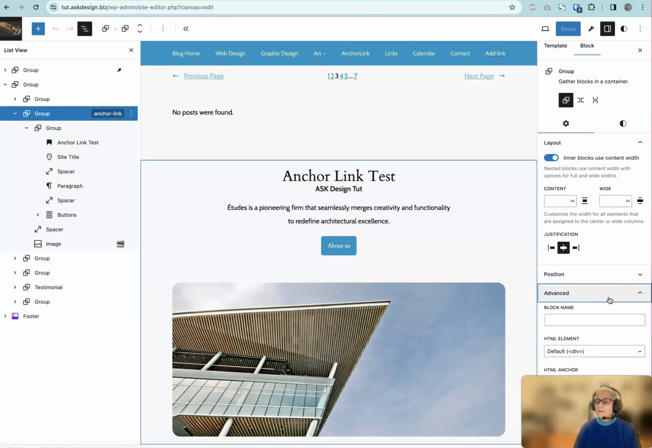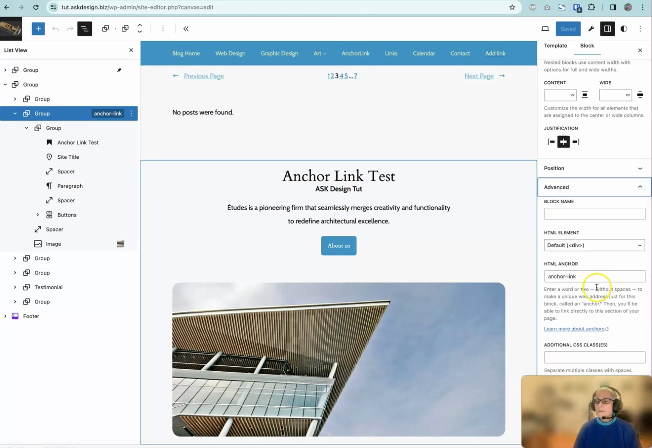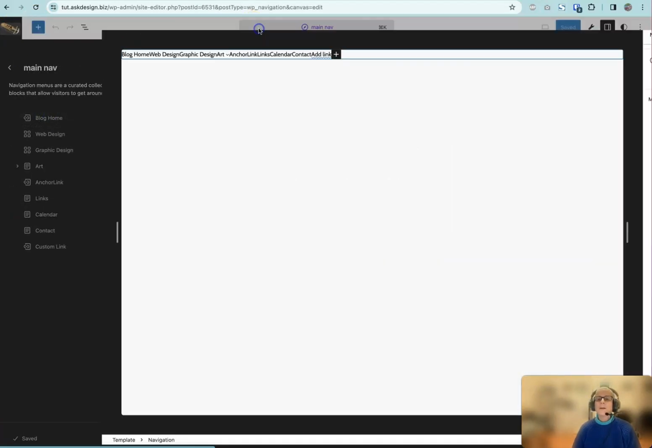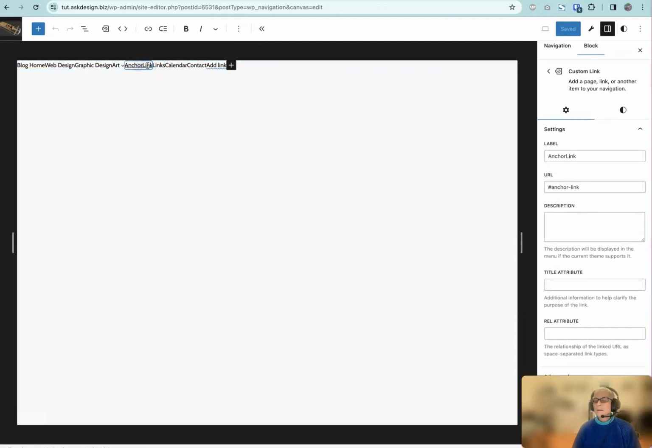Under the advanced area in my settings sidebar, I've got the anchor link label. So that's step one. And then step two, we'll go to the navigation menu and use a hashtag with that same URL anchor. There we go. Let me find it. I'm going to highlight it.